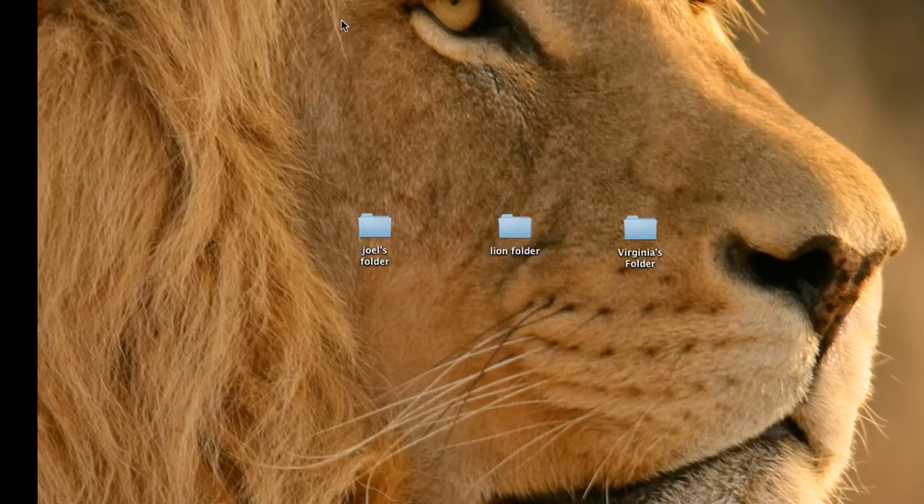Now, we're going to keep doing this all the time. We're going to be creating folders and saving things to them. So this is kind of an overview just to get you used to it.